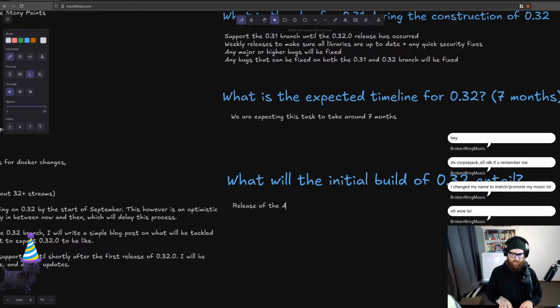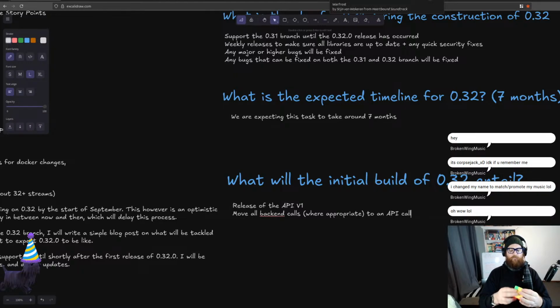Release of the API version 1. Move all backend calls, where appropriate, to an API call. There'll be some cases where that just won't happen. For example, reset password. You don't need an API call for that one. We'll keep that where it is. A couple of other things, for example, move card and so forth. We'll discuss what we want to do. We could potentially have the API handle all that work. I'm happy for that. However, it's best to discuss it very quickly.